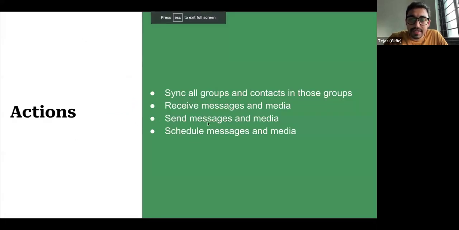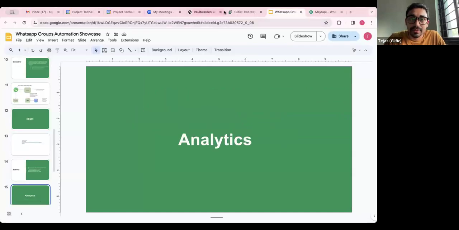So far we have seen syncing all groups and contacts in those groups. You can receive messages and media, you can send messages and media. And the last bit of what we think is a really useful starting feature for NGOs to really automate the group management operations is scheduling messages and scheduling media in advance. Imagine if you had to send 5 messages over the next 1 month, and these are repetitive, then you can just schedule them in advance. I'll quickly give a demo of that as well.